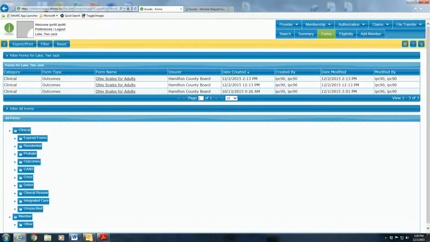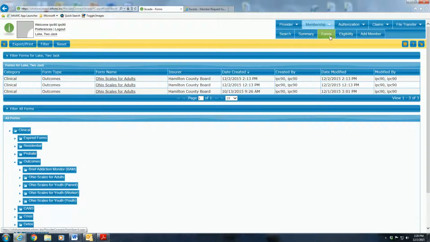That's the same process you would go through for all of the forms, whether it's the adult consumer outcome or one of the youth or the BAM. You would always just go into the open member file, go into membership, click on the forms button, and then come to the outcomes folder to select the particular form that you want.